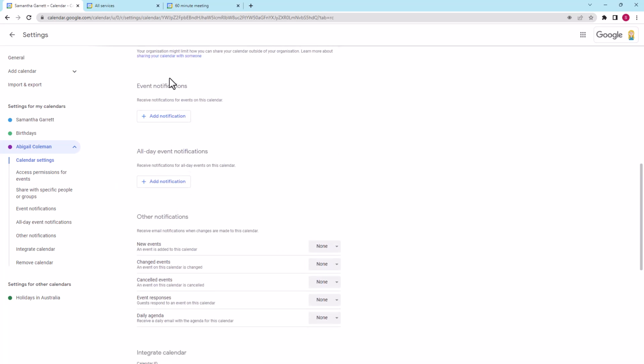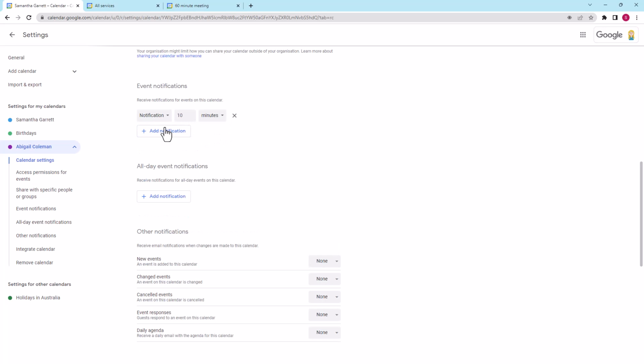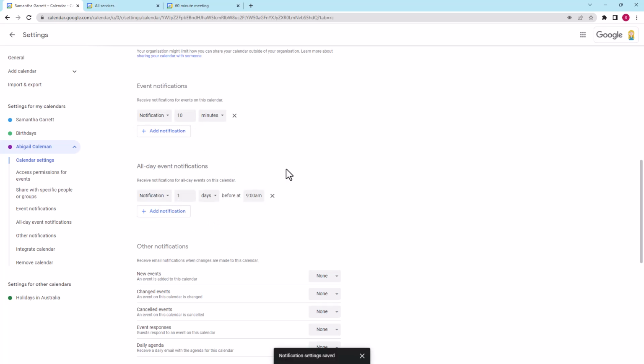This here is the notifications for events and all-day events. Events just being an event in a time slot, and an all-day event being an event that lasts all day. So you can see here there's no notification. If I wanted to get a pop-up notification or an email when there was an upcoming event for Abigail, I could click here on Add Notification and I could say I want a 10-minute pop-up, or I could choose an email and choose a particular time or day before that event as well. If I wanted them for all-day events, again, I could click Add Notification and do the same. And for all-day events, I can set the time as well that I want that notification to come up.